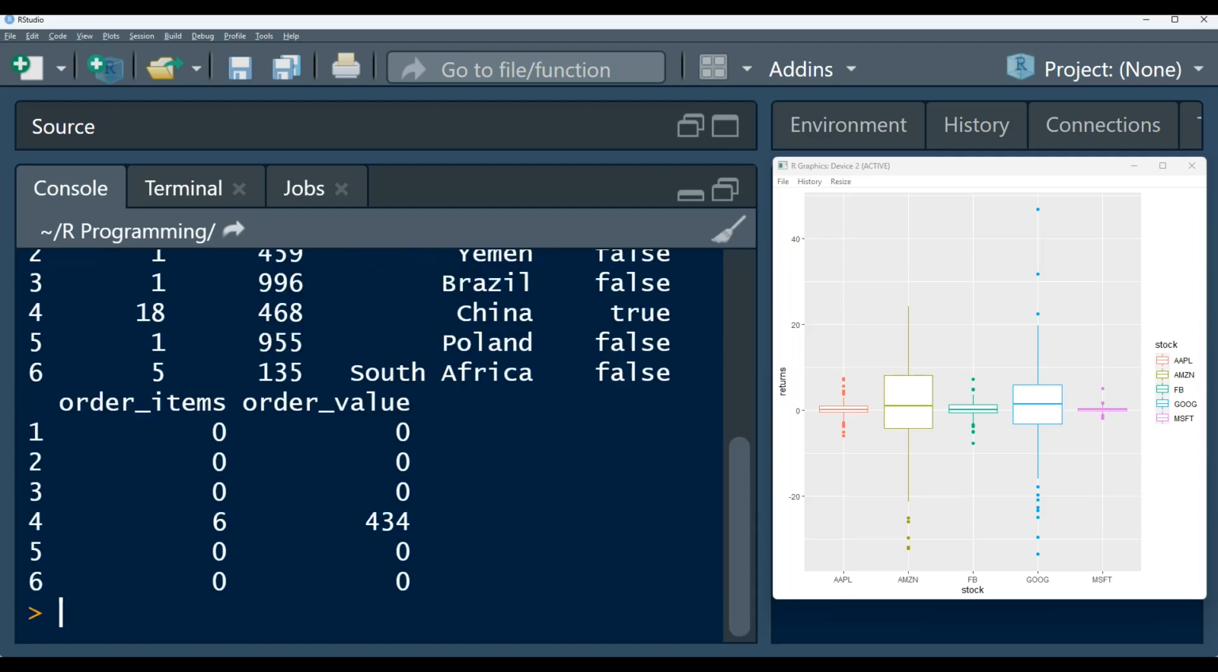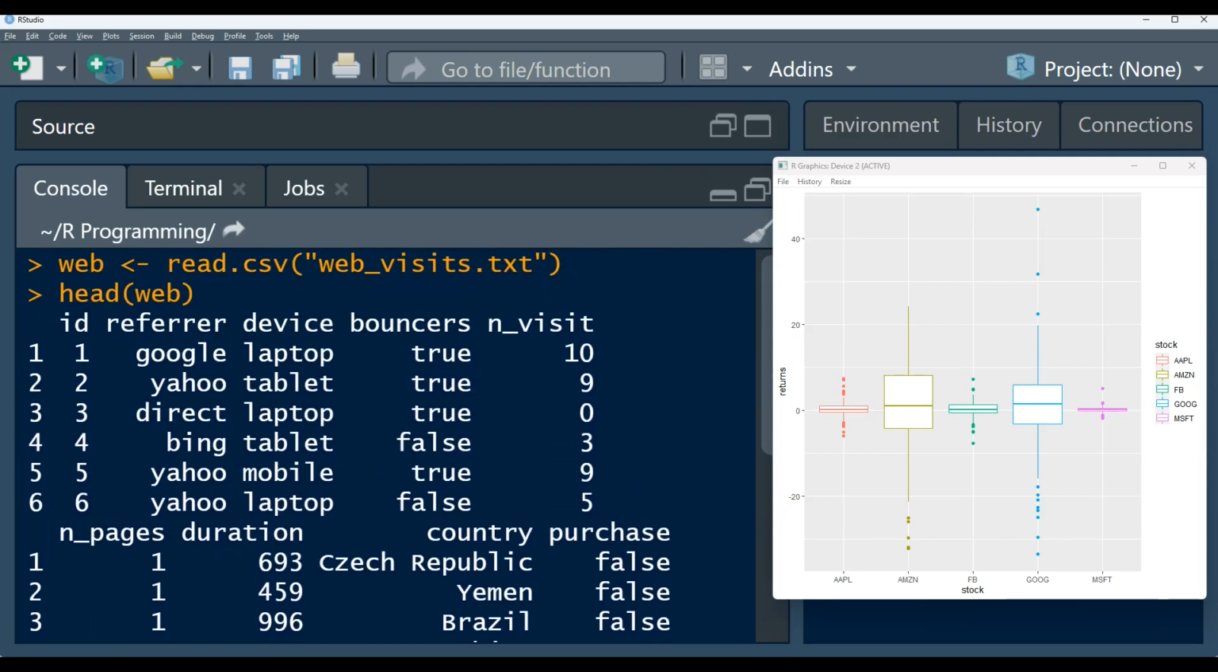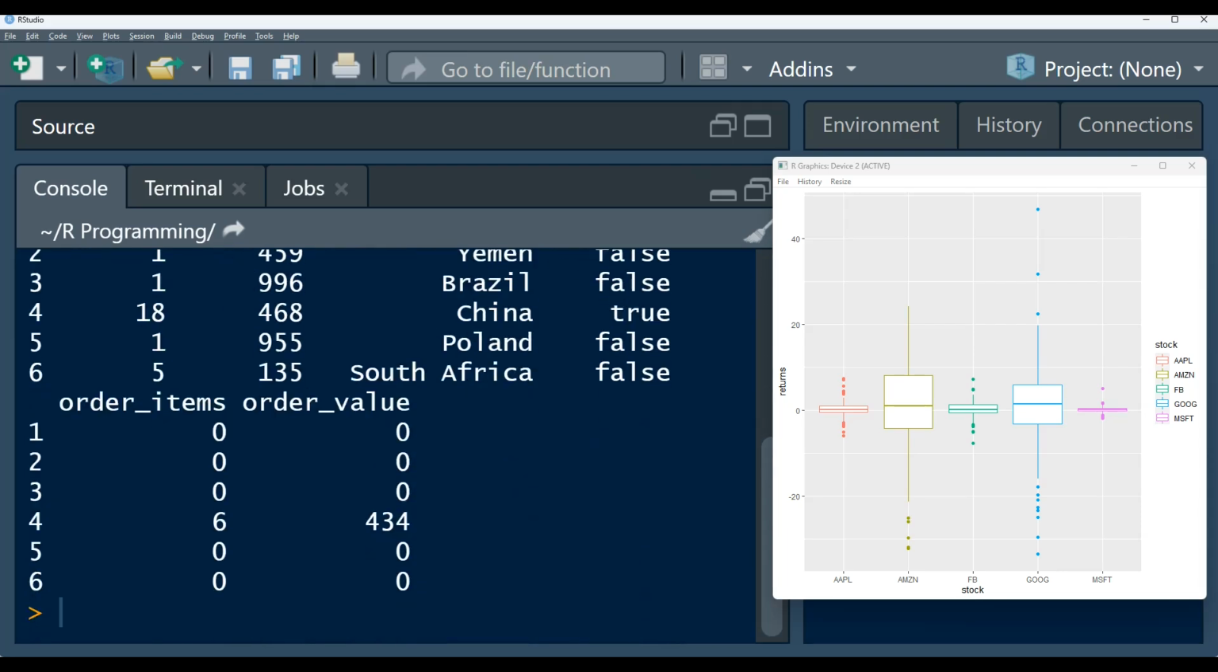This is quite a huge data set. As you can see here, we have the referrer website, the device used to visit the website, whether you visited and exited, and we have the number of visits. So we want to draw our attention to this column, which is the number of visits. Let's see how we can create a histogram.